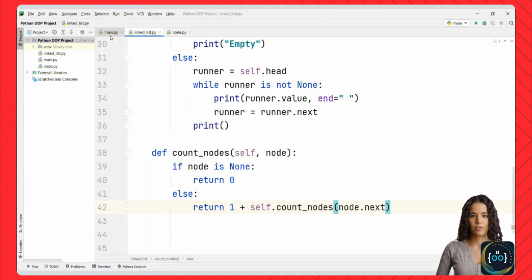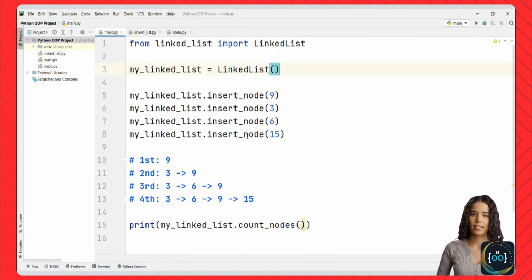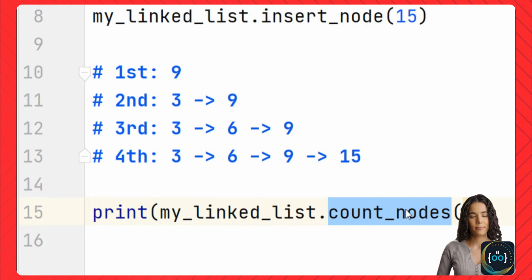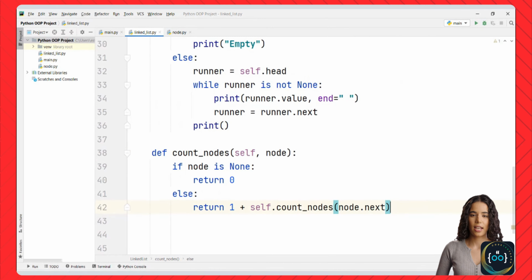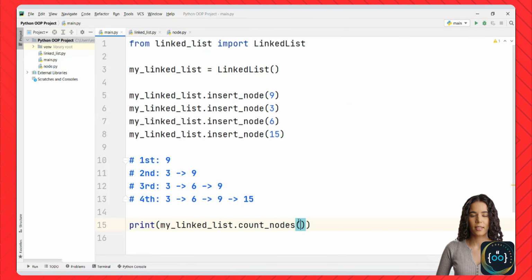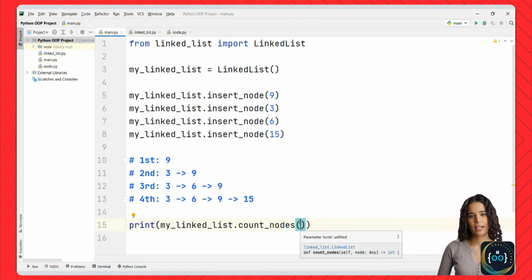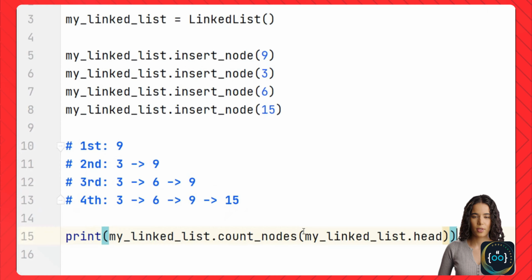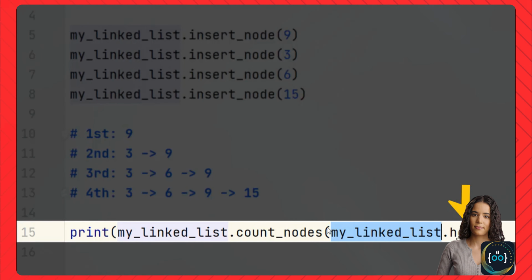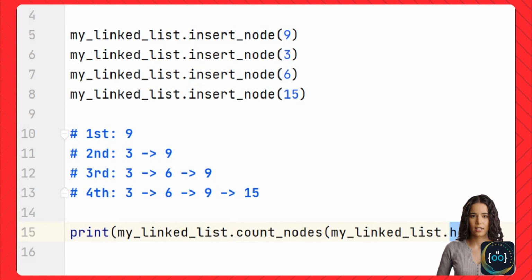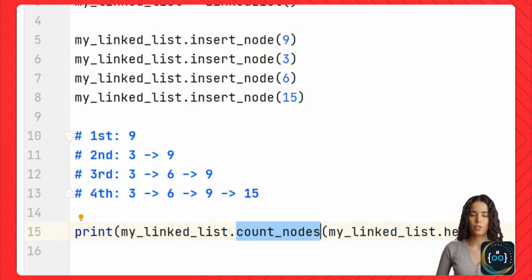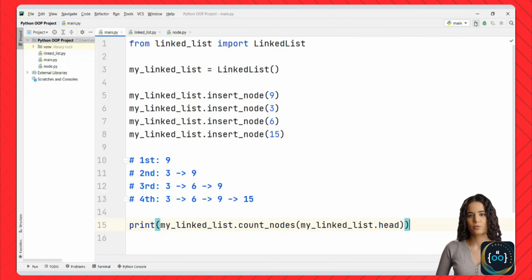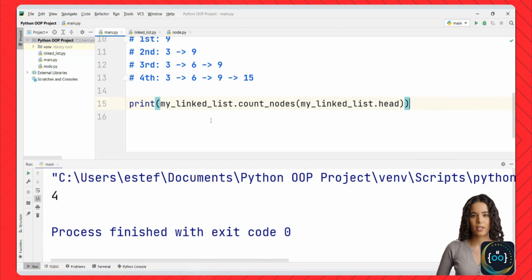Let's save the file and go to our main program. Right here, our main module. Now we see sort of a warning right here where we see count nodes. Previously, we didn't take any arguments, but now we do have to take one argument, which is the initial node, the node from which we are going to start counting. In that case, since we want to start counting from the head, we will have to specify that we want to start counting from the head of the linked list, okay? We pass that as the argument, myLinkedList.head, to the method countNodes. If we save the file and we run the code, we see 4 as the output. And that is correct.